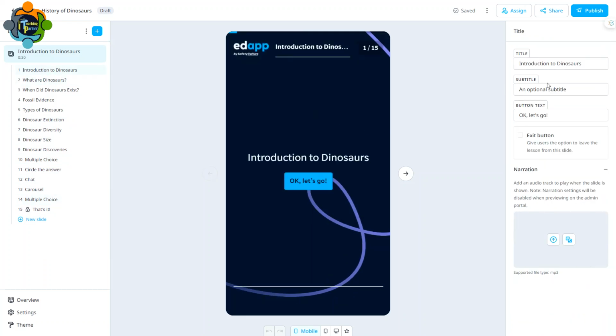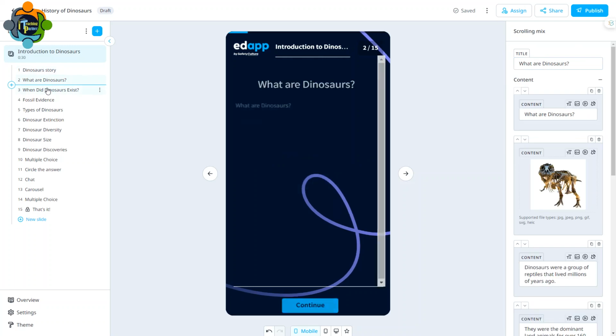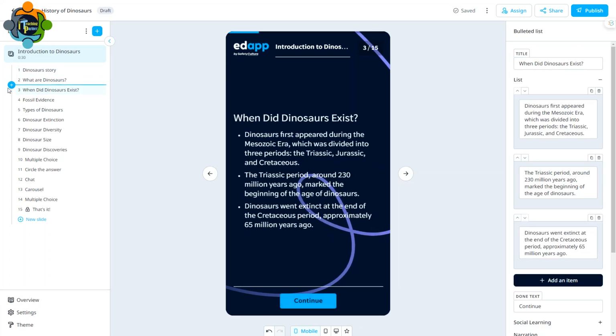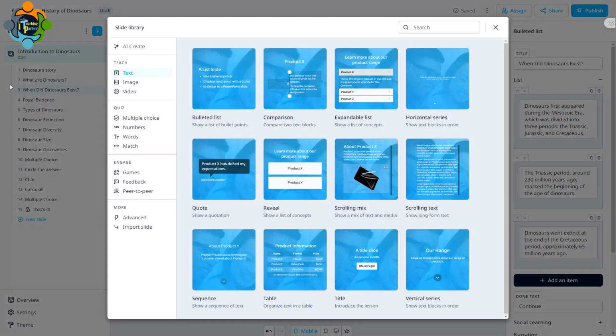For example, if you want to change your title, you can click here and edit the title. Instead of introduction to dinosaurs, I would like to write dinosaurs' story. So I can change the title. You can see here. Similarly, you can change the subtitle, and you can even change the button text, and so on. You can also add some sections. You can see the plus button here. You can click here and add more sections. Wow, there are a lot of options available. You can add multiple choice, numbers, word, match, games, feedback, and everything.